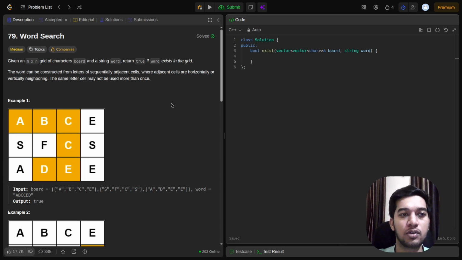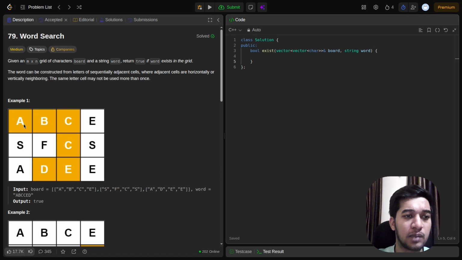Hello everyone. Today we are going to solve the word search problem. In this problem we are given an m by n matrix of characters, board, and a string word. We have to return true if the word exists in the grid. We can move horizontally or vertically, but the letters must be adjacent elements.